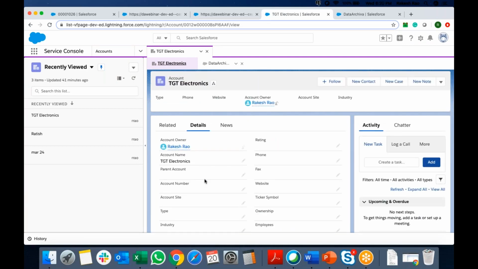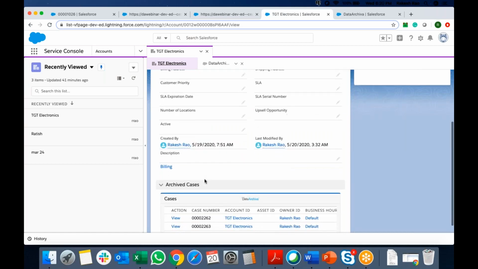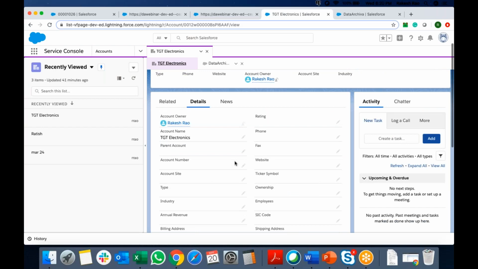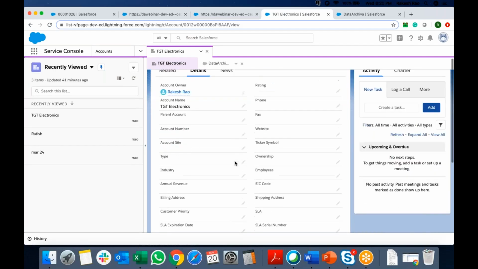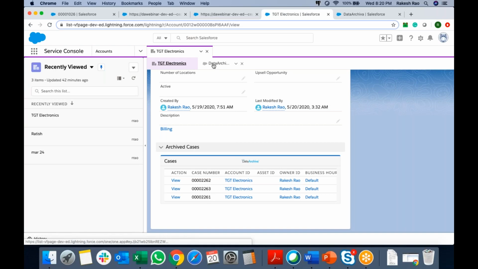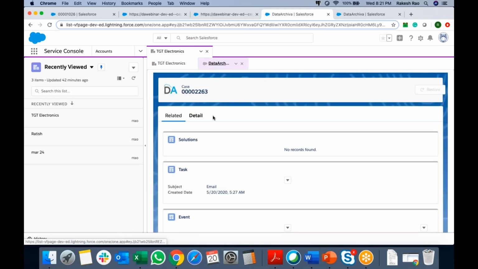When there is an agent who is associated with this case and looking at it, he wants to see what is the history of this customer and what are the queries he had raised earlier. So that is where it is very important to see that. Under this account, even though you have archived the data, you are able to see all the cases. Even though it is archived, it is available in the live system under the parent record.